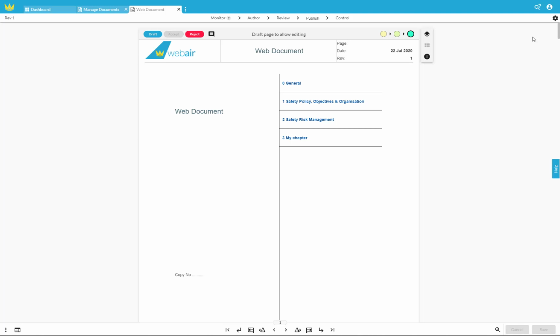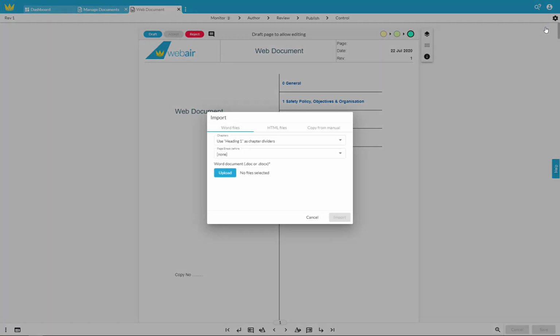In this video, I will walk you through the settings of a document and also the page settings. So the settings of the document can be found in the document editor. Under Import, this allows you to import Word and HTML files into web documents and also copy content from an existing web document on your site into another one.